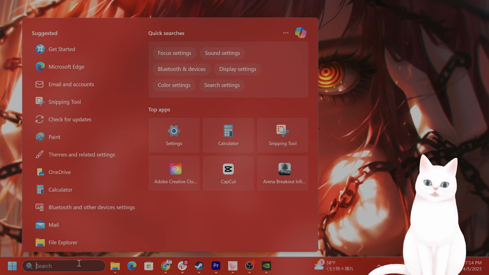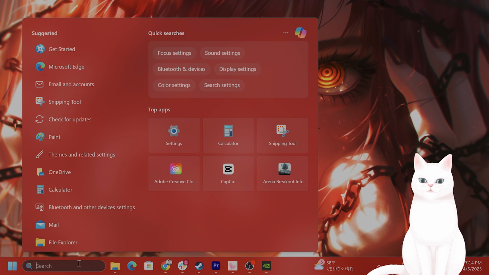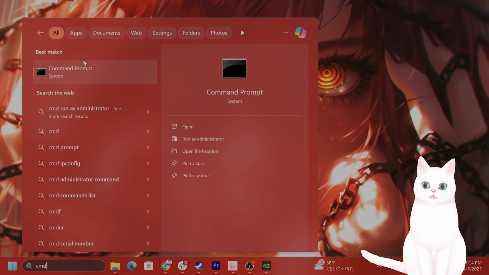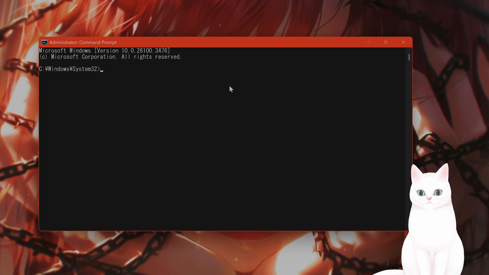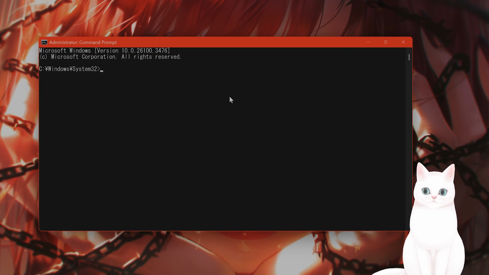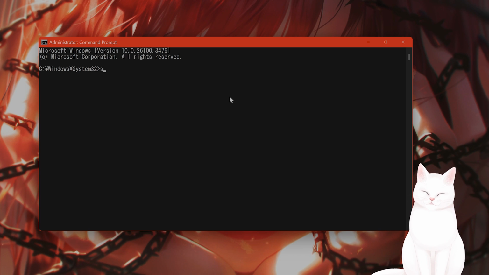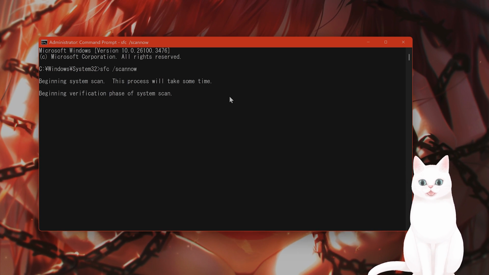Okay, if you have done that and it still isn't working, go to search, type in CMD for command prompt, right click on it and hit run as administrator. Now this black window will pop up. From here you type in sfc /scannow, all one word, and hit enter.